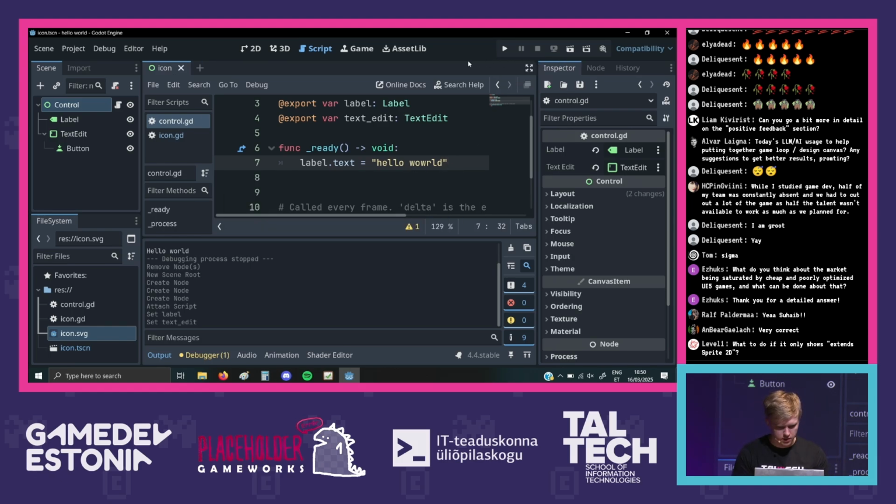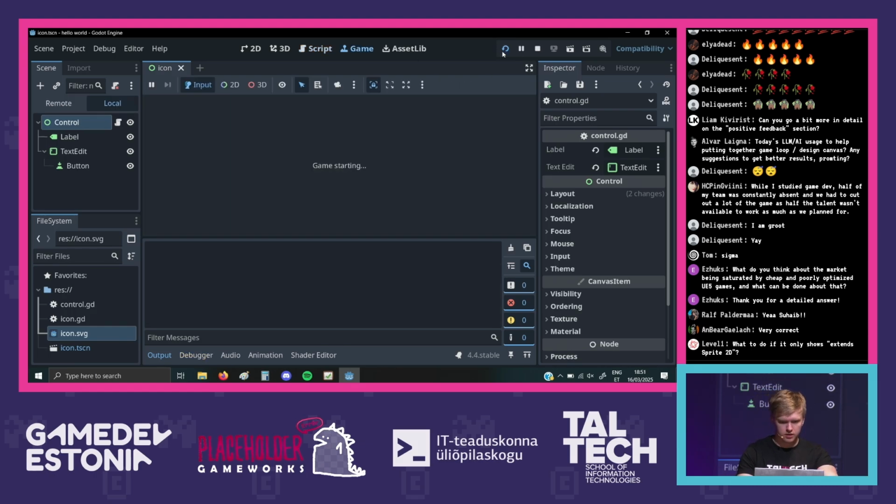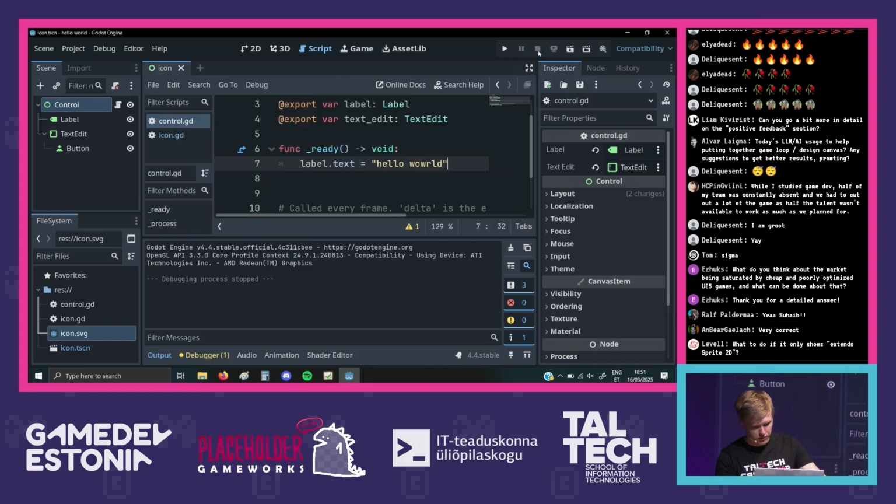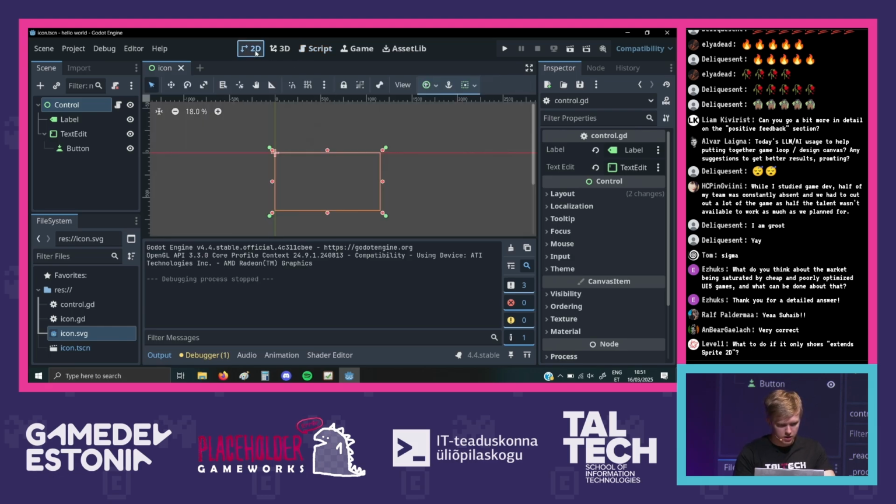And then I believe we can just run this again, yes. And now it says our broken hello world there. Okay. But the purpose of this scene here is actually that you write into the text edit who you want to say hello to, then you're going to press the button, and then the label is going to say hello, whatever, GameCamp.